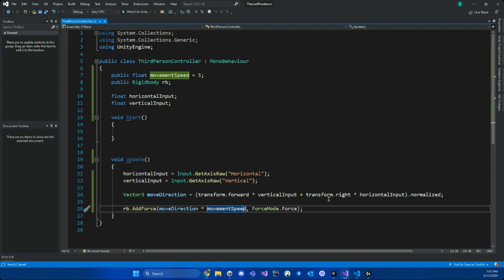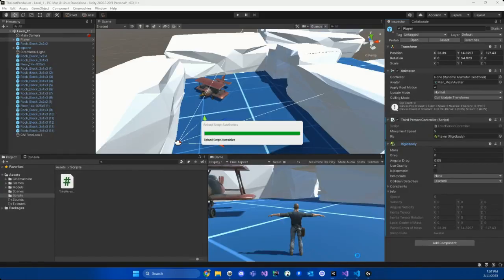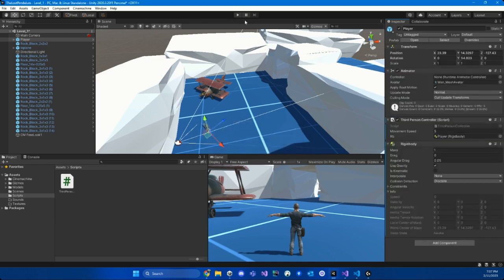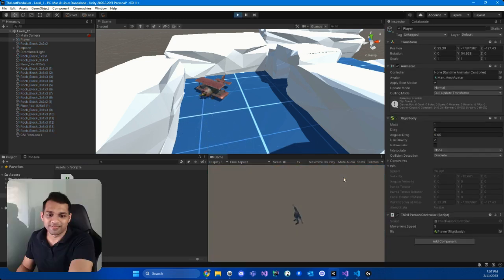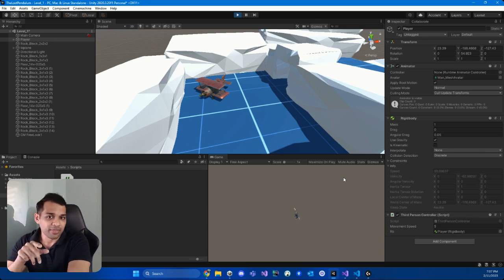And that's it, guys. So hit save. Let's go to Unity and let's test this out. Let's see how it works. All right, hit run. And now if I press W, whoop, I can't even get there. Now, funny. Do you know what just happened there?